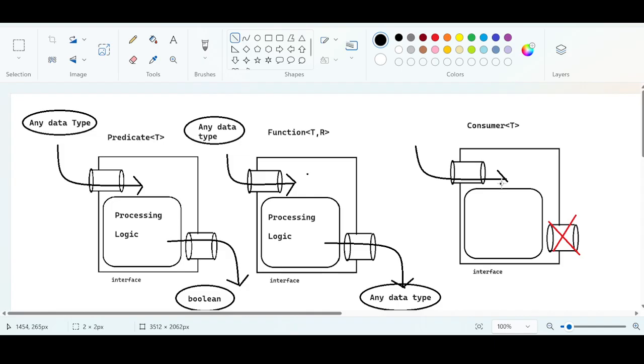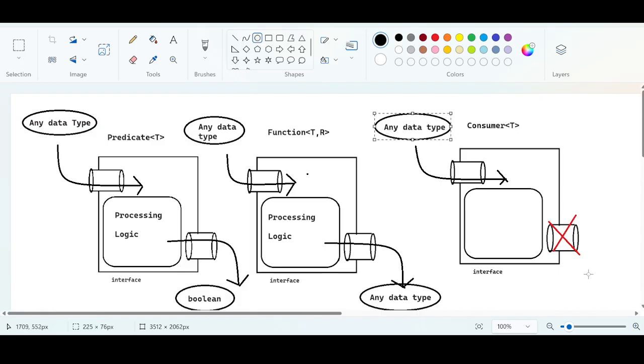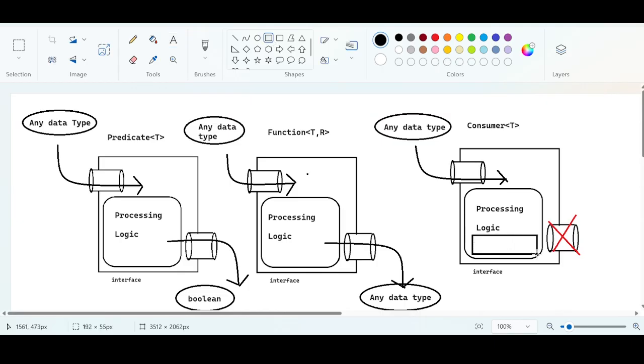Again, the consumer as an interface is designed in such a way that it will accept the input type, which can be any data type, but there is no concept of return type. It will not return any output. It will just consume the input. The processing logic is always designed so that it will not return any output. All the data will be consumed, and if you want to print something in the console, you can just print by using the System.out.println statement, but it will not return any kind of output.